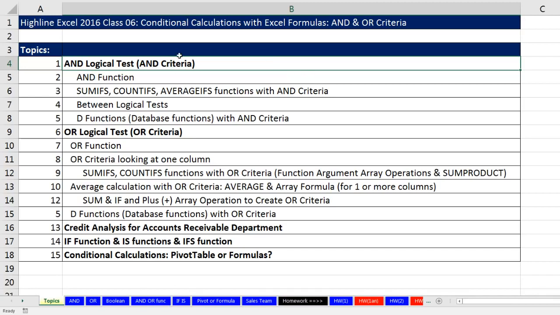We're actually going to talk about conditional calculations with Excel formulas. Now, we did a little bit of conditional calculations with Excel formulas back in video 2, and we did a lot of conditional calculations with pivot tables in video number 3. But here, we got to talk about formulas.